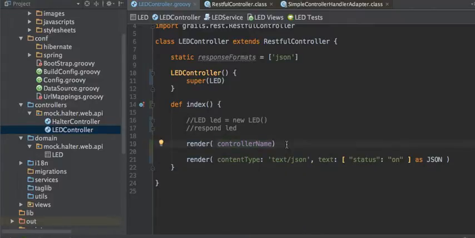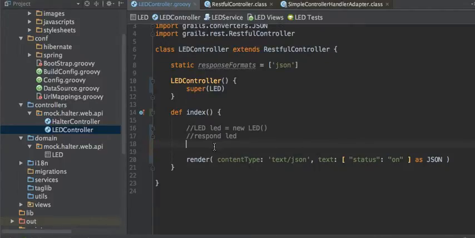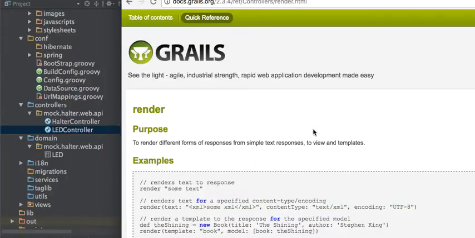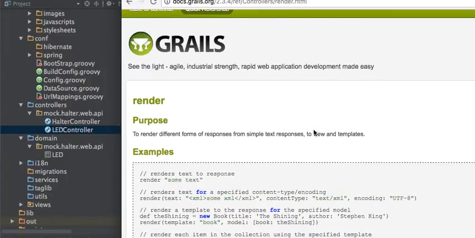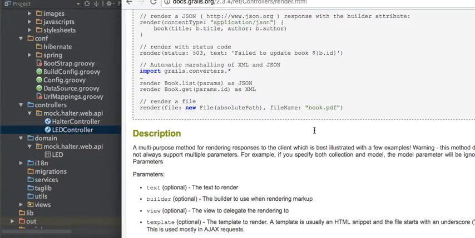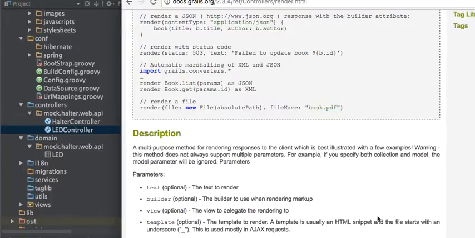So I asked my colleague, how did you know what to type into here? And he basically said, just look it up on the internet. So I look it up on the internet. And here's our render method. We have some examples and a description. The description's kind of funny. A multi-purpose method for rendering responses to the client, which is best illustrated with a few examples.